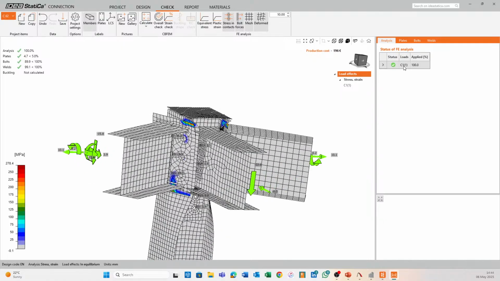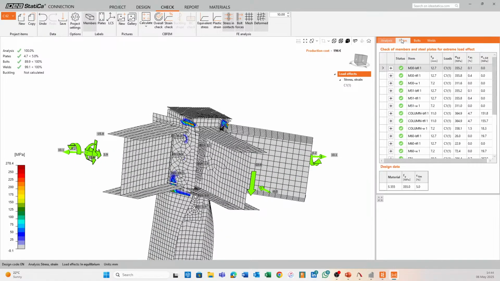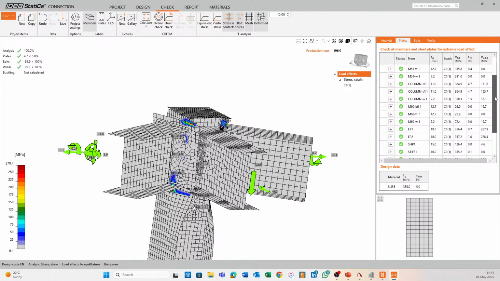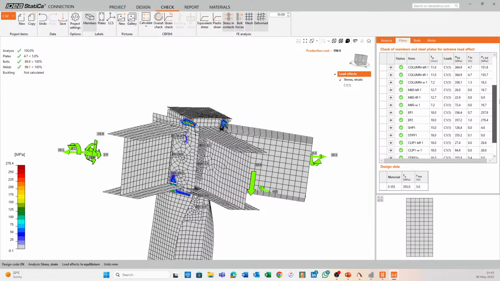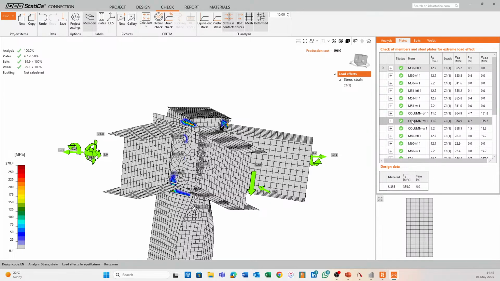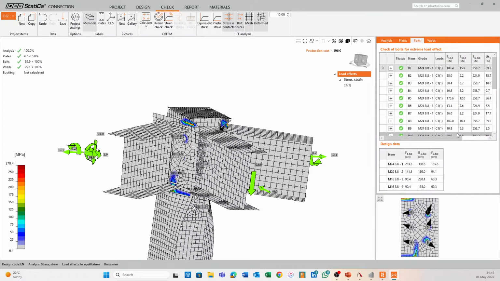All right. Then you can go through these different tabs here where you look at plates. Now, of course, everything passes here, so there's nothing that will be highlighted for us per se. But if specific plates are failing, you'll actually see it here, and you can identify that plate and go back and reinforce it.